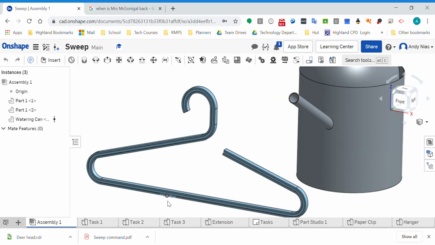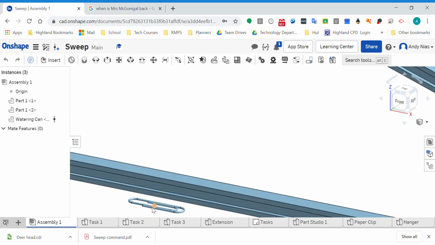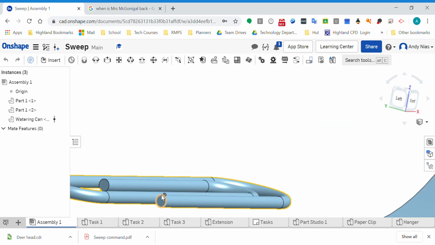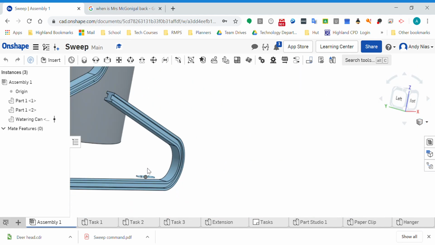Same with that paper clip. That example there, it's just going to be a circle, a circular path. If I spin around, there we go. So we've got a circular profile, and it's following this sort of interlocking path. So how do we do that?